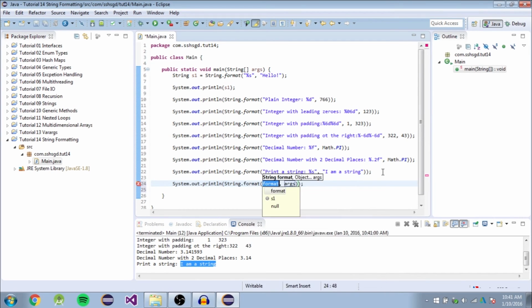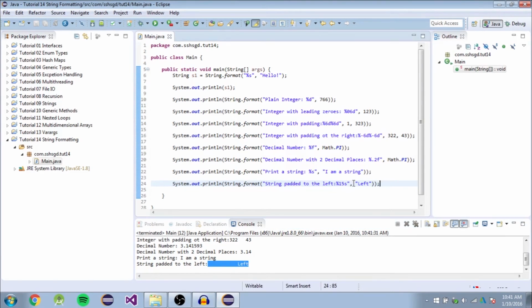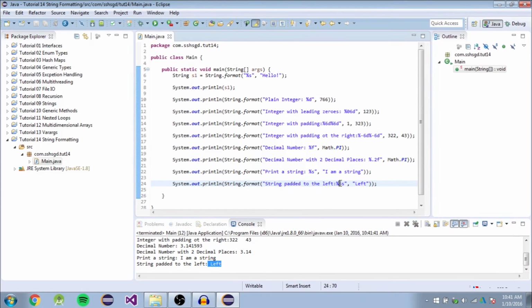So format. String padded to the left. We're not going to give it any space, so just % and we're going to do 15s, left. Okay? So there's 15 spaces total. So if we were just to do 5, it'd be 1, 2, 3, 4, 5. Okay? And then same thing to pad it to the right, you just need to do -5 or -15.